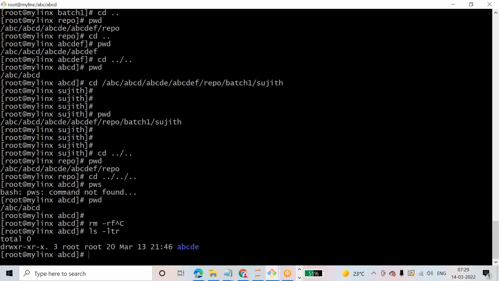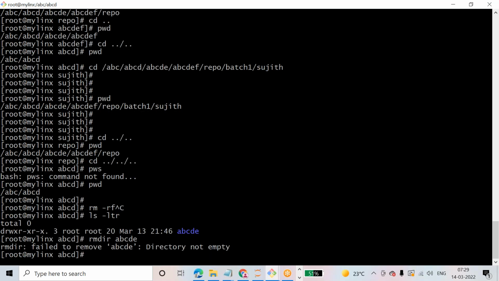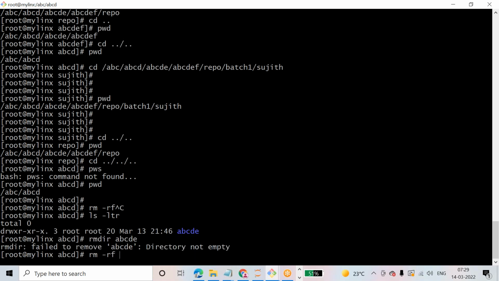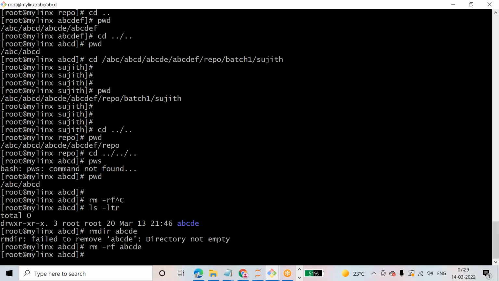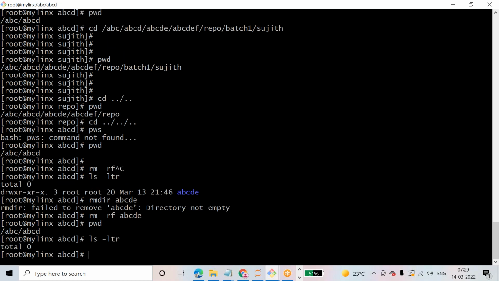See here, I am here. I can run rmdir abcde. Oh, it is not empty. Because it is not empty, it's not going to delete. If I use rm -rf, it will delete it for me. Paste, gone. pwd. I'm inside this. Inside of this, everything is gone. ls -ltr, nothing is there. So it means it deleted this directory, this directory, this directory, the entire thing.